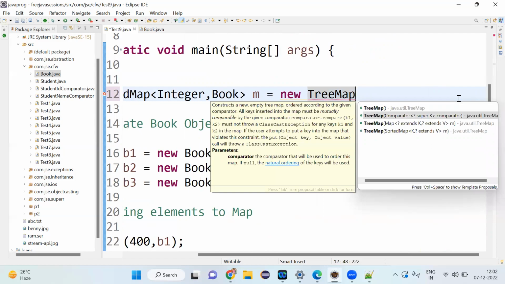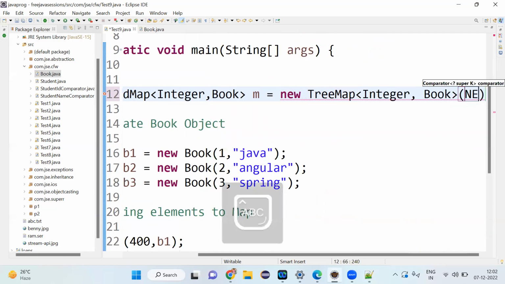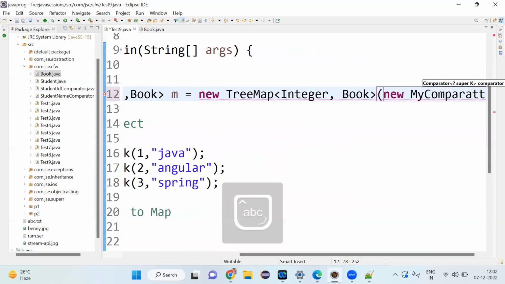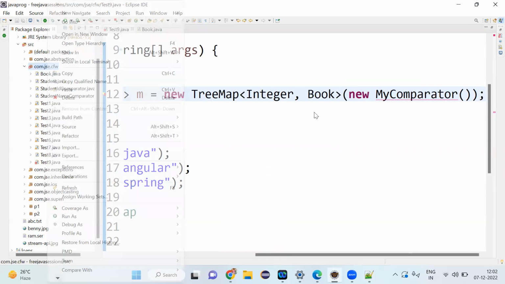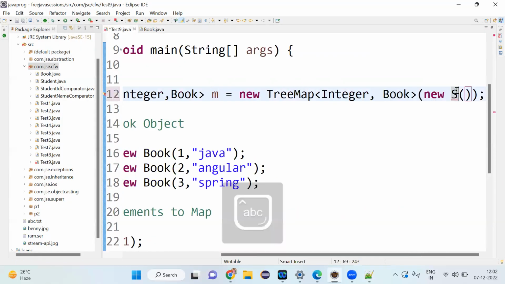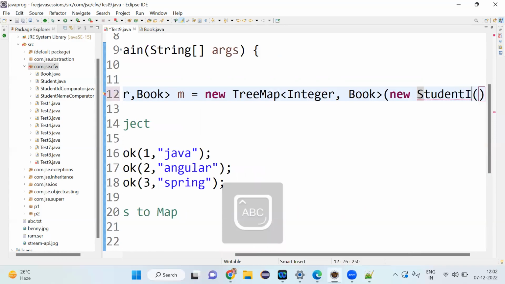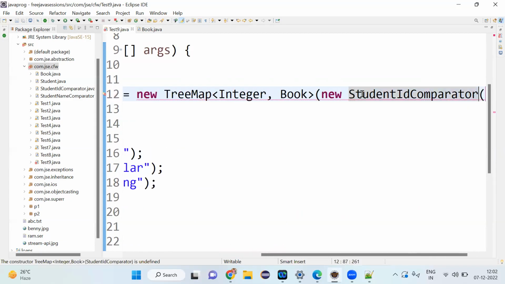TreeMap, yes, the comparator object is there, you see. So like this, happily we can do it. For example, new MyComparator, any name, not only MyComparator, any class name. But with this MyComparator, you have to define it. For example, StudentIDComparator is already there, right? I am just using that StudentIDComparator. Let me save this.